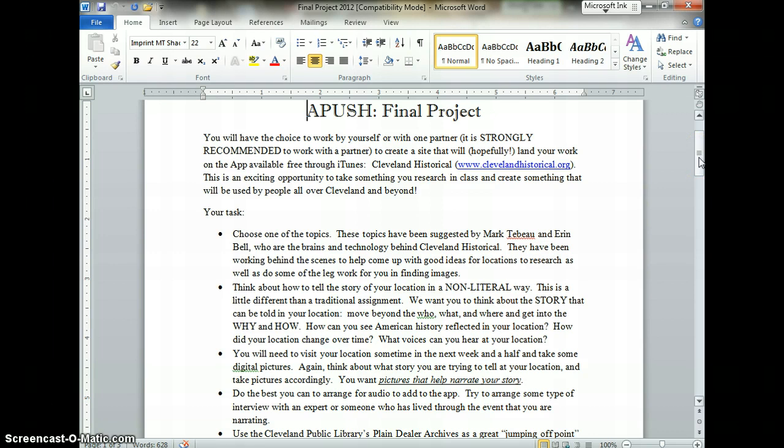Understand that. But what we want is for you to think about how to tell the story of the particular location you choose in a non-literal way. Why is it not just a building? What's gone on there within the past year, 10 years, 50 years, even 100 years, depending on what you pick? Think about the story that can be told in your location. Try to go beyond just what you can easily find. You want to dig in and tell a story here.